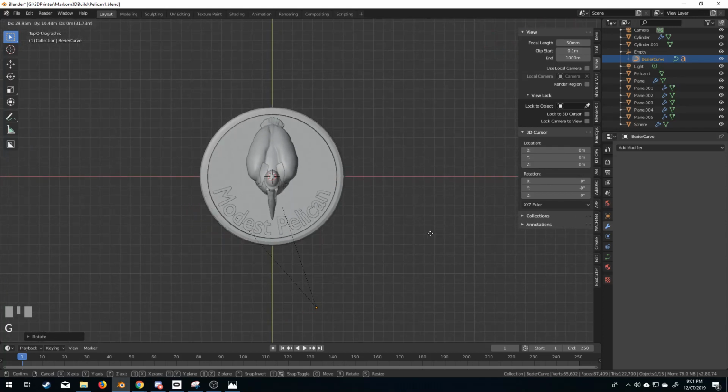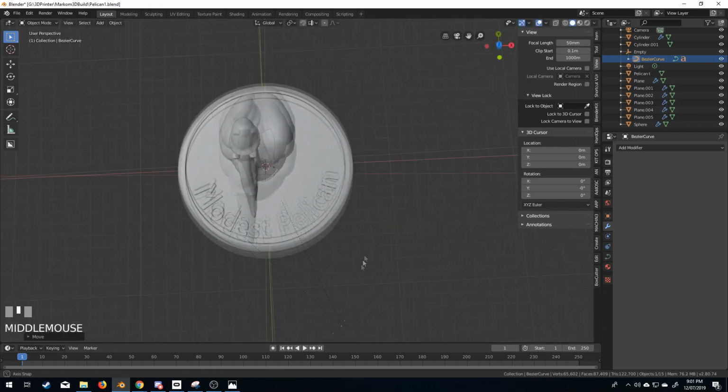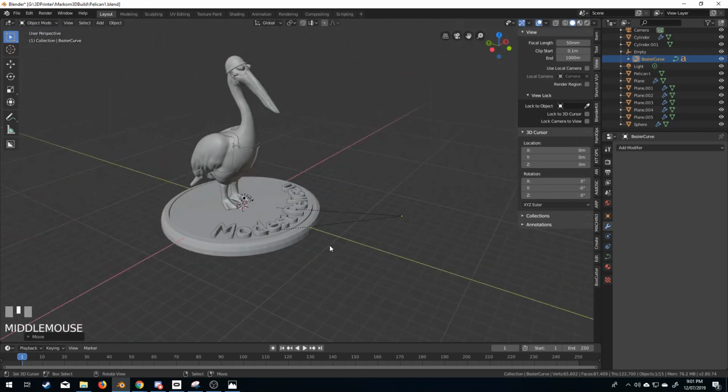Rotate. All right. That is not too bad. I'm fairly happy with that. Maybe just a little bit more of a rotation. Okay, so now I'm just going to save this before I go any further.